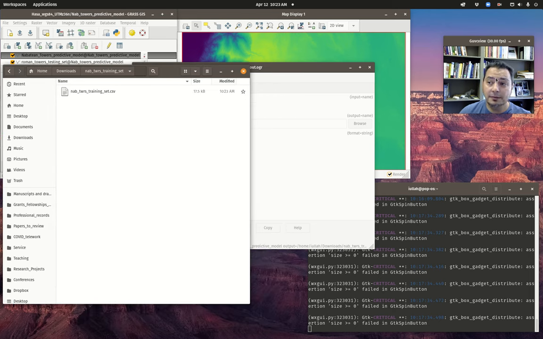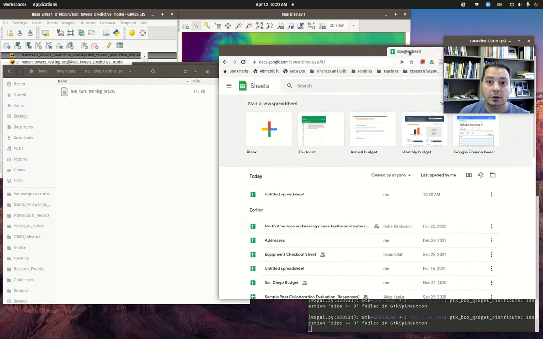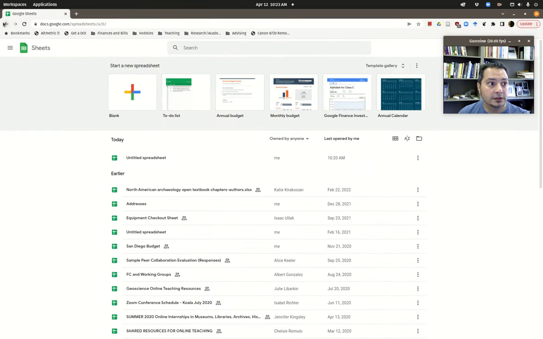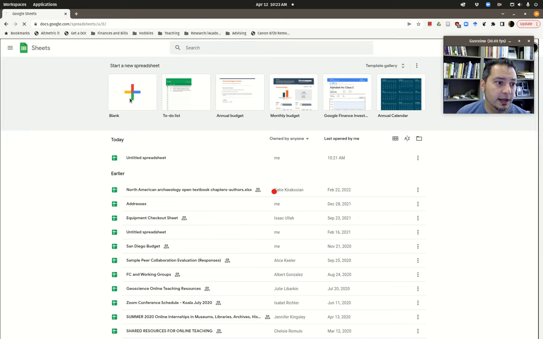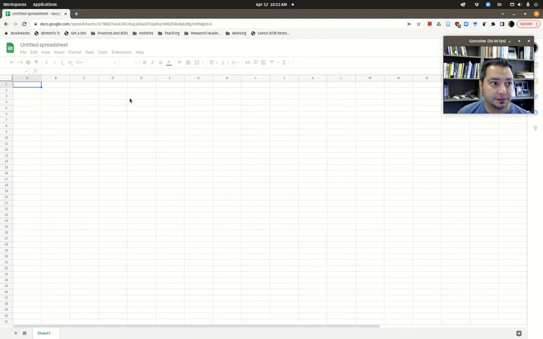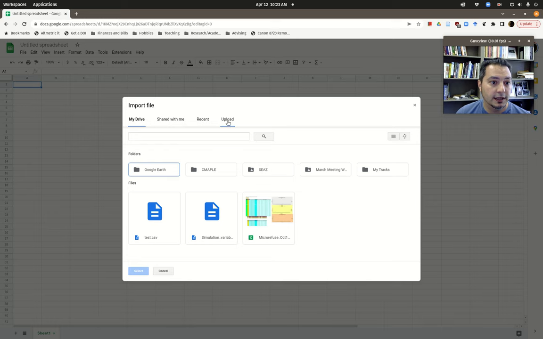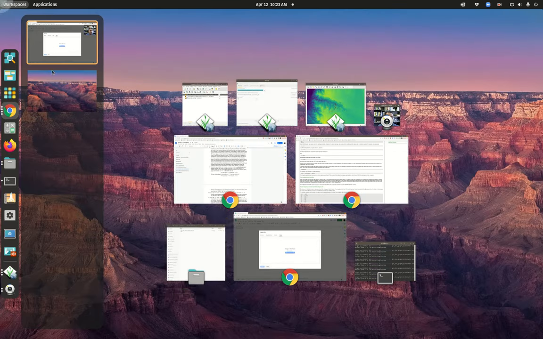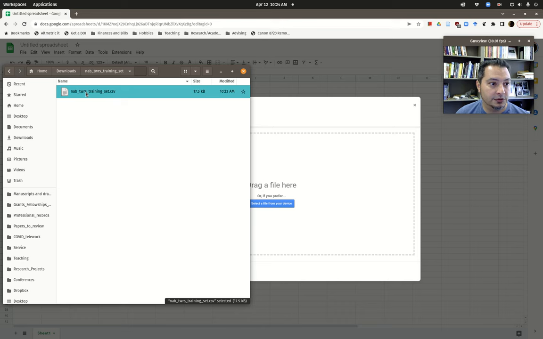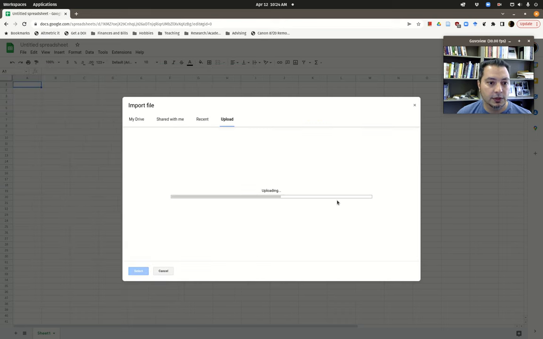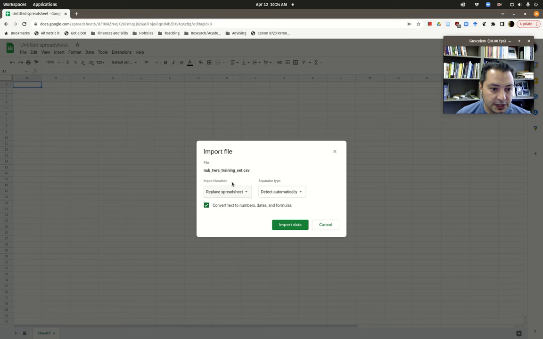So that's there, and I'm just going to pull a tab over from my browser and just log into your Google Drive, or you can type sheets.google.com up here, and it will load in your Google Sheets interface. And you want to create a brand new blank spreadsheet, and what you want to do is to go to the File tab and then click Import. And then go to the Upload tab, and you can drag and drop your Nab Towers training set CSV there, and it will upload.